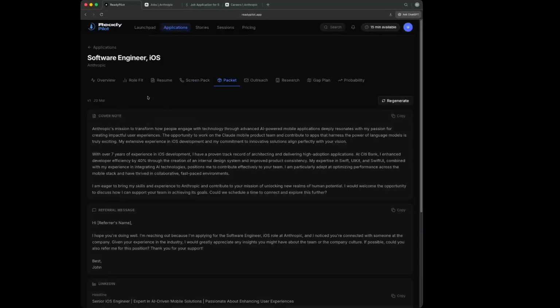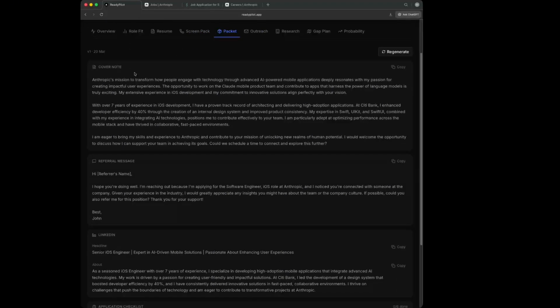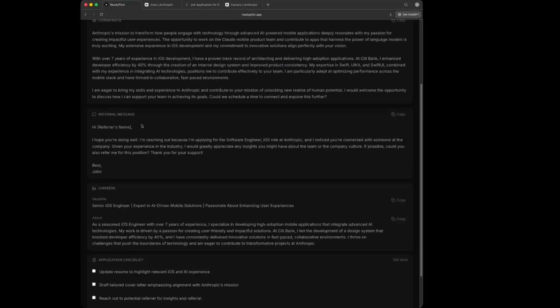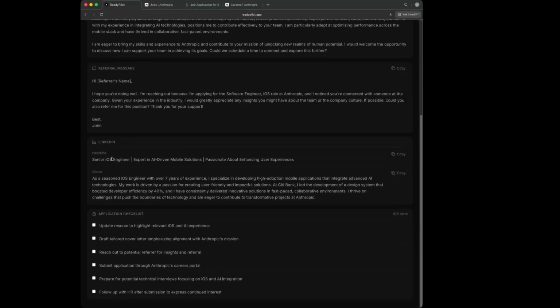And then let's go to the packets. It gets a cover note as well that you can use in your application, and also referral messages that you can use to reach out to people on LinkedIn or email, whatever. So you put the name of whoever you're sending a message to, because I'm applying for this, blah blah blah, if you could refer me. So you get this message generated for you.